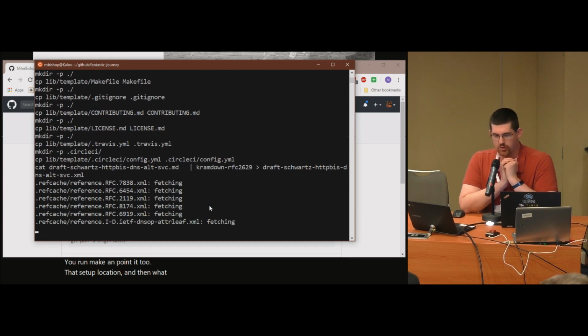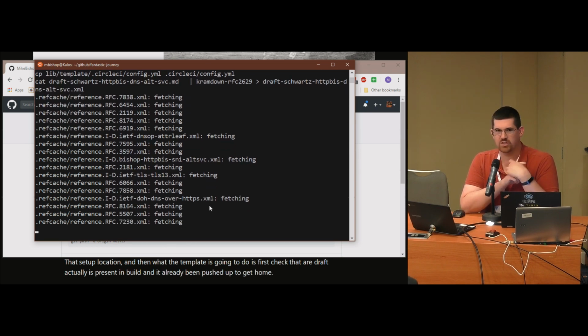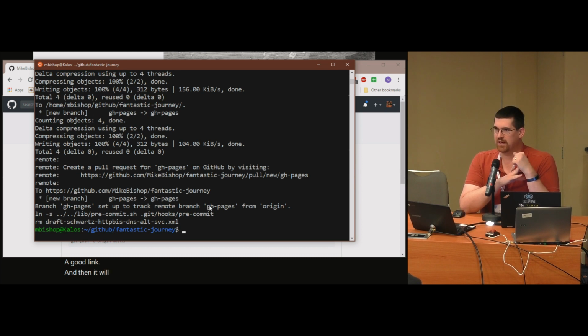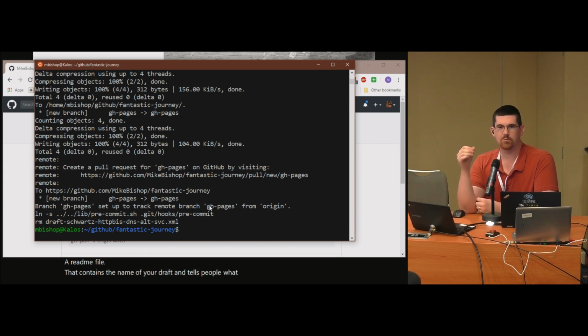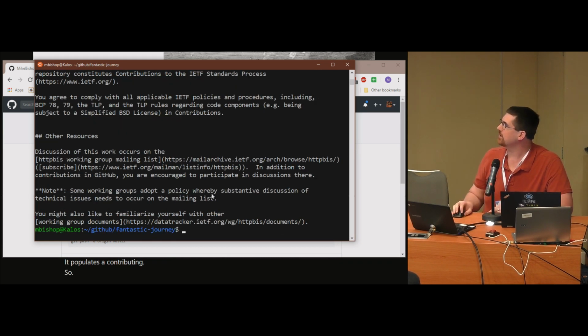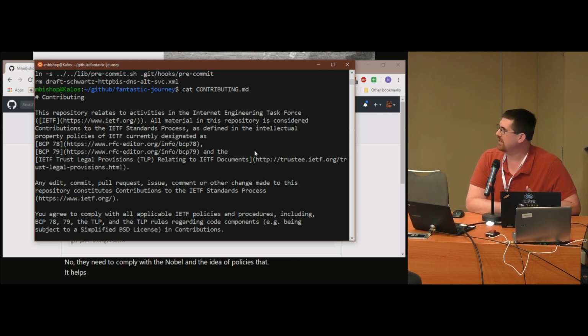And then what the template is going to do is first check that your draft actually is present and builds and has already been pushed up to GitHub. So it wants to make sure you have a good link. And then it will start populating a README file that contains the name of your draft and tells people what working group it's affiliated with, tells them that discussion should happen on the mailing list. It populates a contributing document that points them to the Note Well and just helps to solve the issue of how do people who do drive-by contributions on GitHub know that they need to comply with the Note Well and the IPR policies of that. And it helps populate the things that you need in the repo.